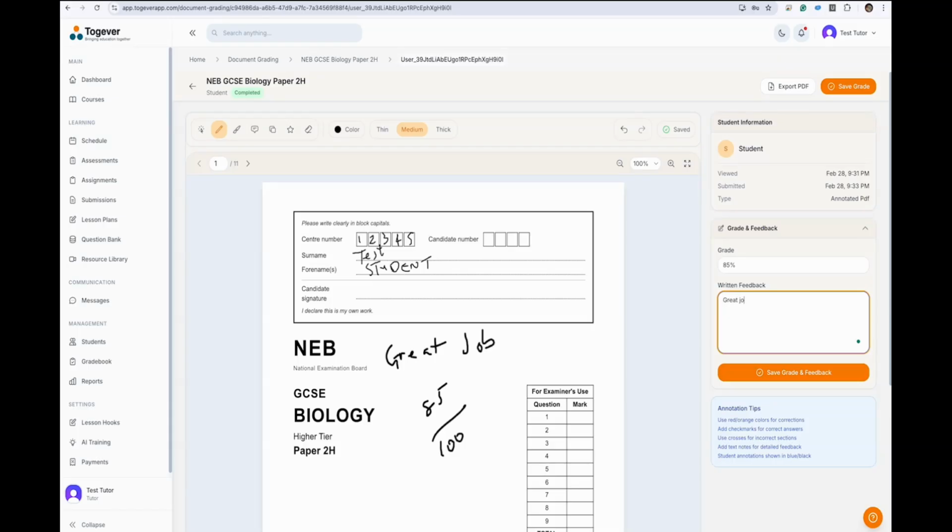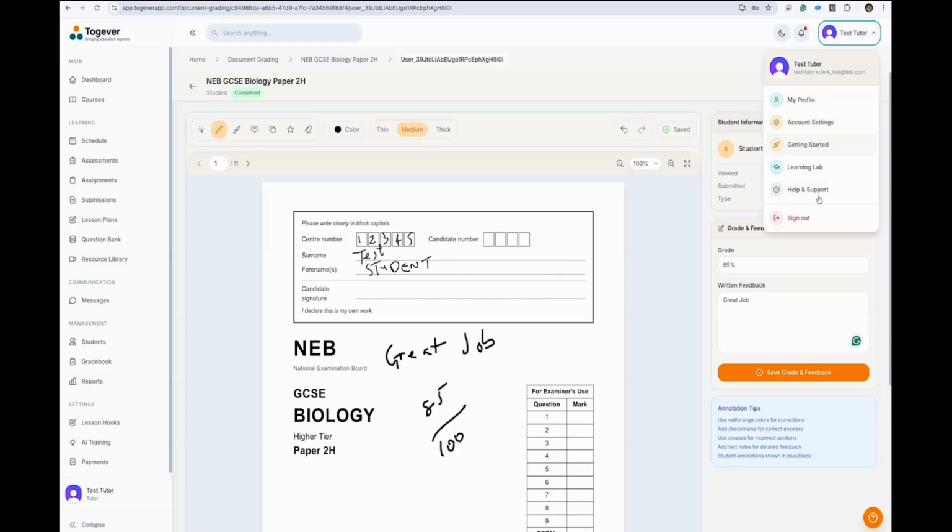Click Save Grade and Feedback to finalize and submit your evaluation. You'll see a success notification confirming everything was saved. Close the success notification to complete the grading process. We have successfully graded the submitted document. Let's move on to reviewing the grade and feedback from the student's perspective.